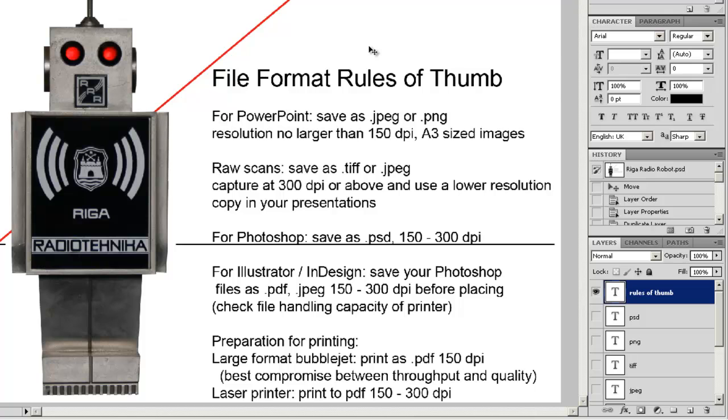The screen resolution on PowerPoint is only 72 dots per inch, but if you intend to print them out, a good compromise is around 150 dpi. Now, if you start getting much larger file sizes than 150 dpi, you'll find issues in PowerPoint in particular of the computer running out of memory, and your PowerPoint show will run very slowly, and sometimes it may crash.